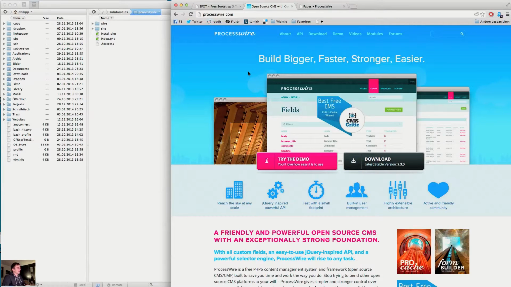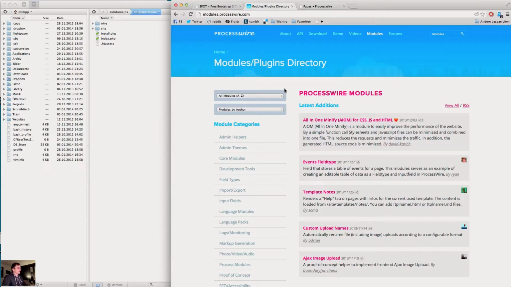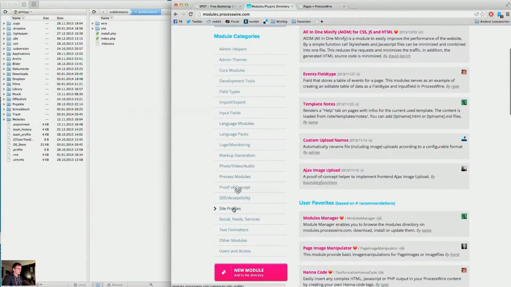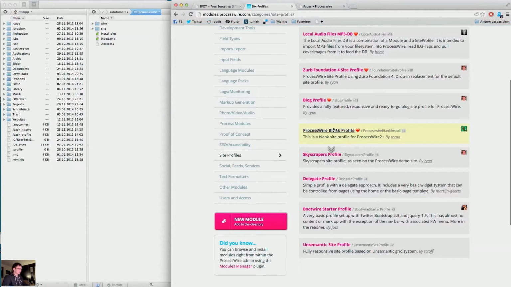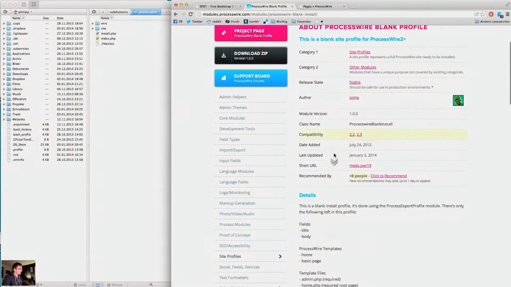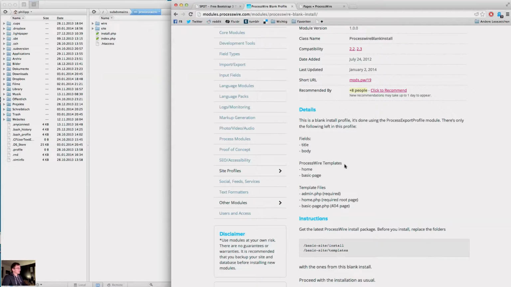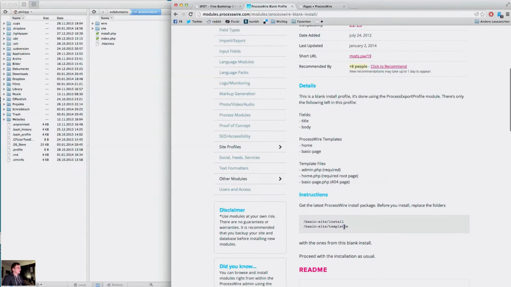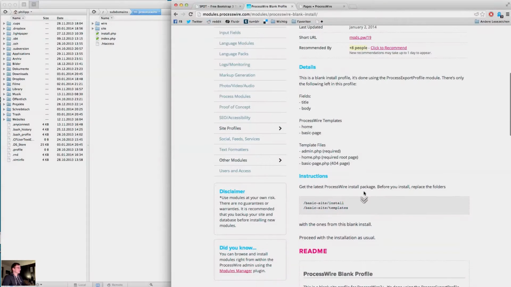I'm starting my page with the ProcessWire blank profile. That means I've downloaded the regular ProcessWire installation, uploaded to my server, and after that I'm using a blank profile from Soma. You can find it under modules, and then you go to site profiles and look for the ProcessWire blank profile. And you can follow these instructions. You basically replace some folders in your installation before you install ProcessWire. This is important.